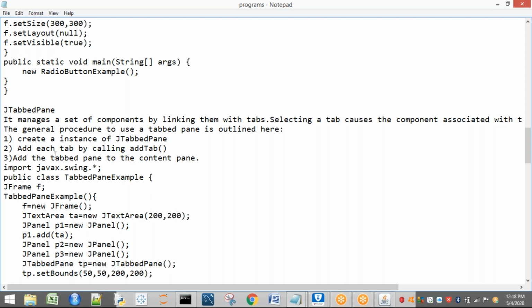Next, add each tab by calling addTab. I will show you all these concepts in our example. Next, add the tabbed pane to the content pane. So content pane is nothing but your container. To that container, I am going to add this tabbed pane.